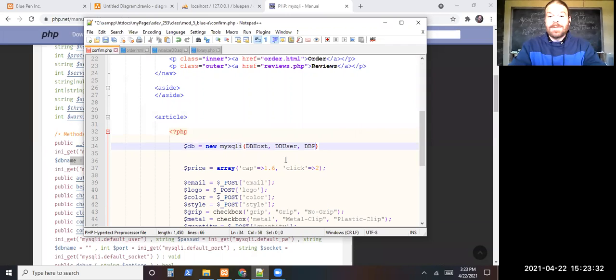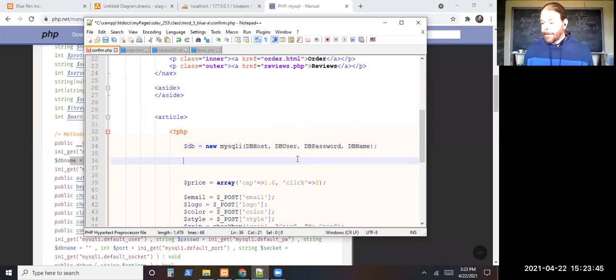Then our db password, and then our db name. So we'll just pass all those values in to connect. And that way we don't have to type them every time we want to connect to the database. So that allows us to connect to the database.